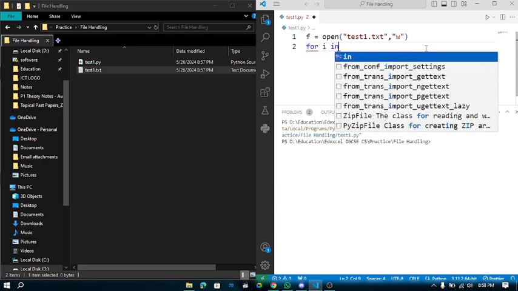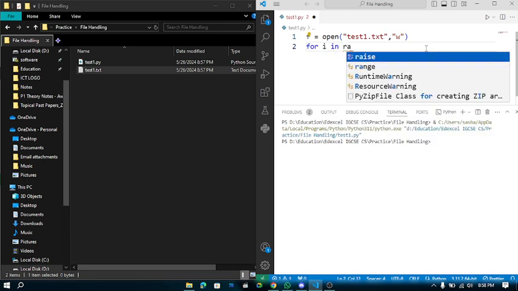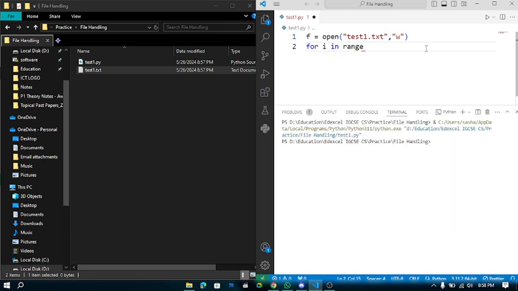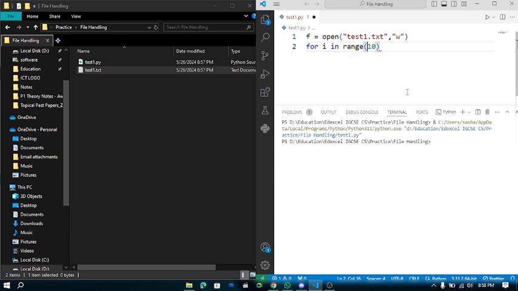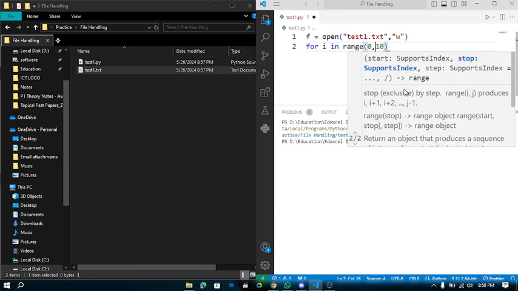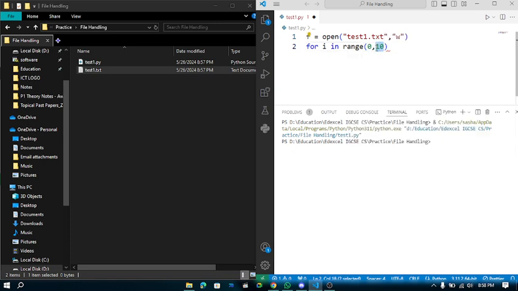For i in range of 10. In Python the index starts from 0, so 0 to 9 is going to work. If I give here 0, 10, that means 0 to 9 is going to be printed. This is the range, that means 10 minus 1, up to 9 is going to print.